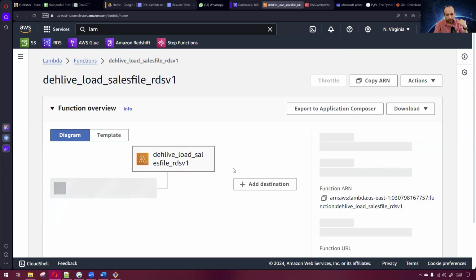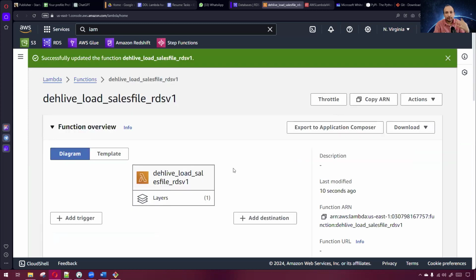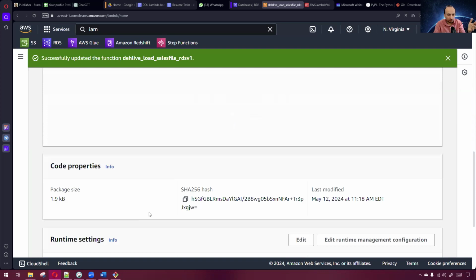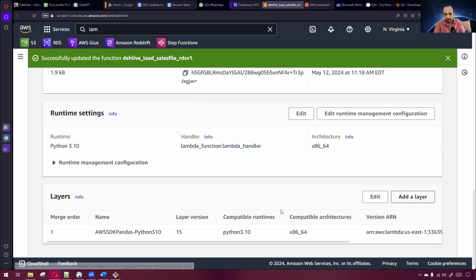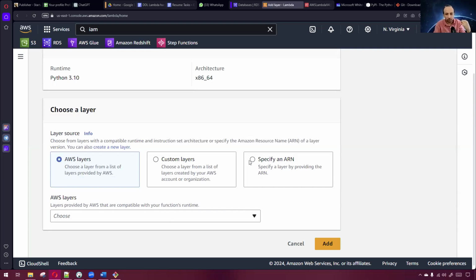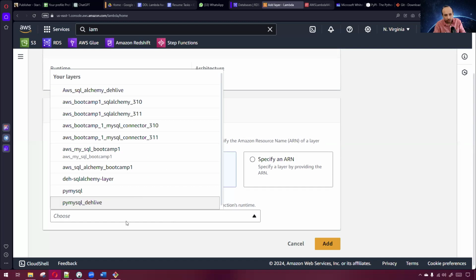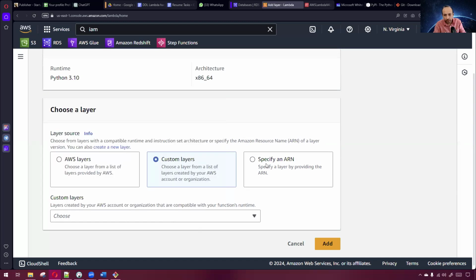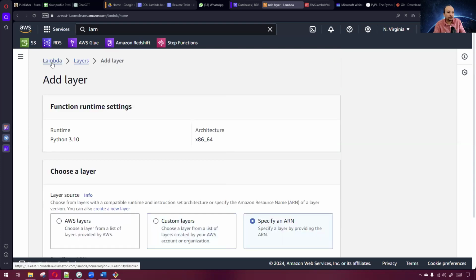So remember that pandas I didn't create, it was already there. Now I need to add SQL Alchemy. For SQL Alchemy, you have to use this option, custom layers, where you'll be able to actually choose from here. Or if you want to go to the exact ARN, you can do this. So I can go to layers and get the exact one.